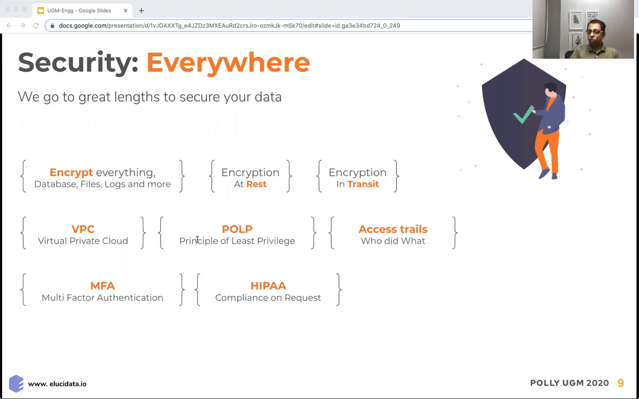Knowing who accessed what at what point of time is quite important from an audit perspective. We maintain all the access trails to achieve this. Multi-factor authentication has been enforced on our cloud to prevent any unwanted access. We are also HIPAA ready and available to be deployed for customers on request.